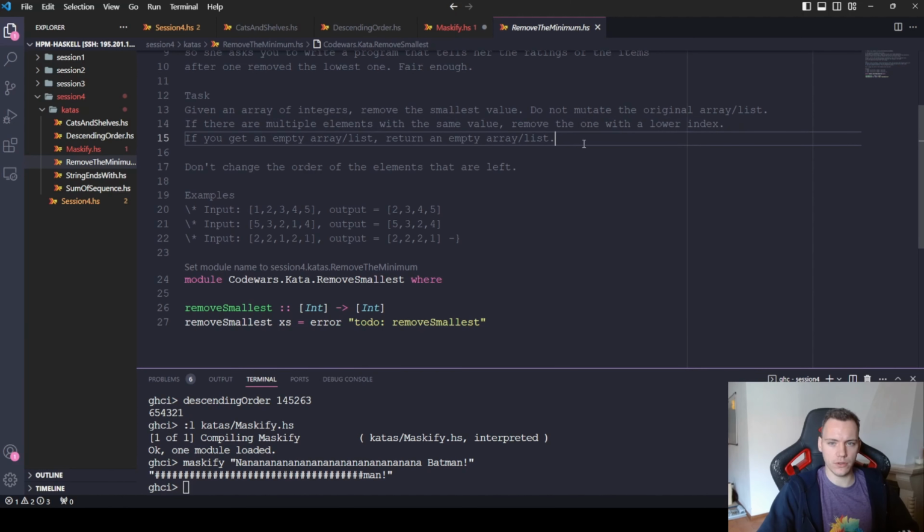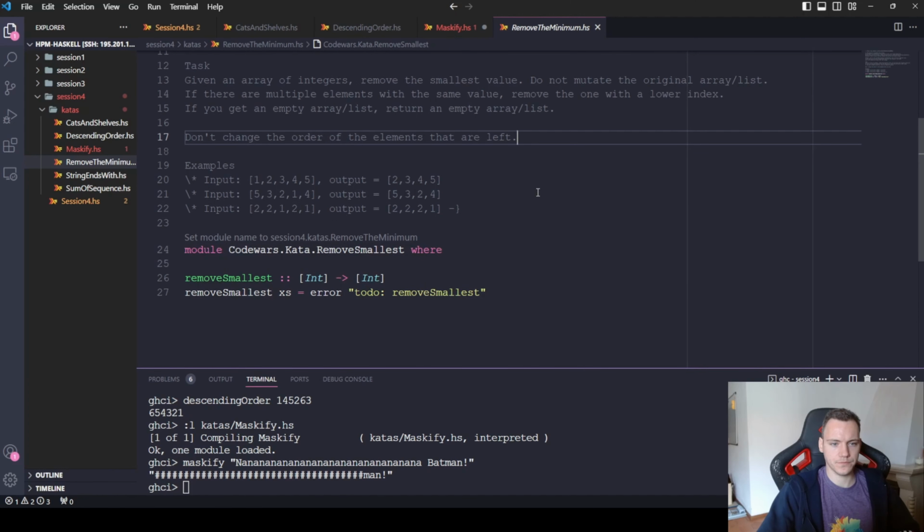Okay, so we always remove one. If they are the same value, we don't remove all of them, just the one with the lowest index. If you get an empty array or list, you get it back as empty. Do not change the order. Okay, input 1, 2, 3, 4, 5. 1 is removed. 5, 4, 3, 2, 1, 4: here 1 is removed, but the second one is not removed. Okay.